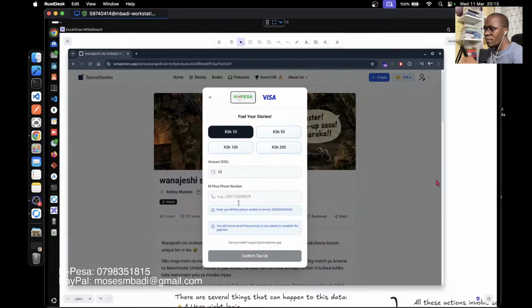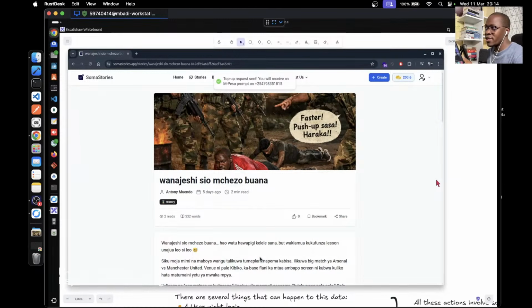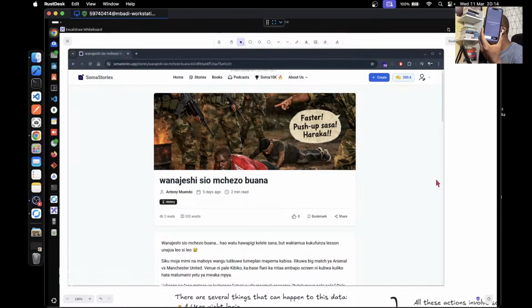So here I can choose the amount and input my number like so, and then I will click confirm top up. Of course it has to do its calculation, and then it says there's an M-Pesa prompt. On my phone, I'll get that message saying, do you want to pay this amount to Soma Stories? So I can just enter my M-Pesa pin and confirm pay. Yeah, I'm not going to pay myself.